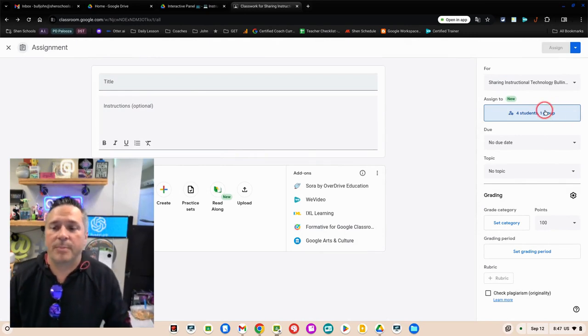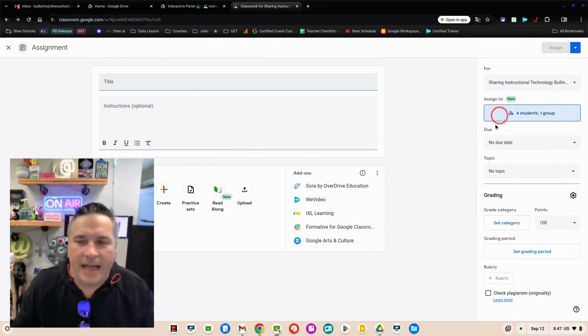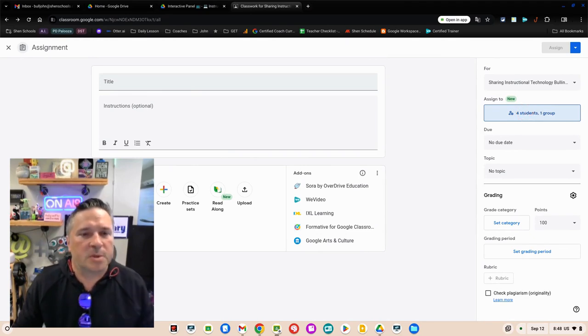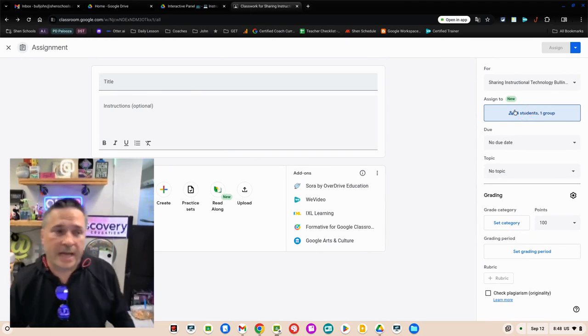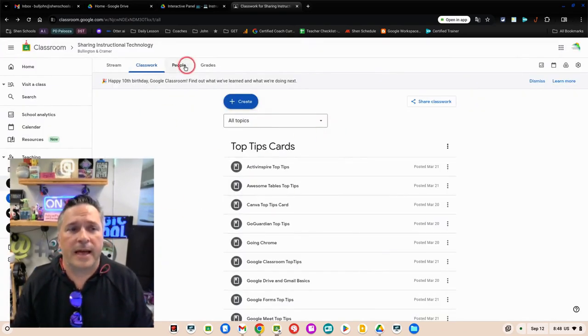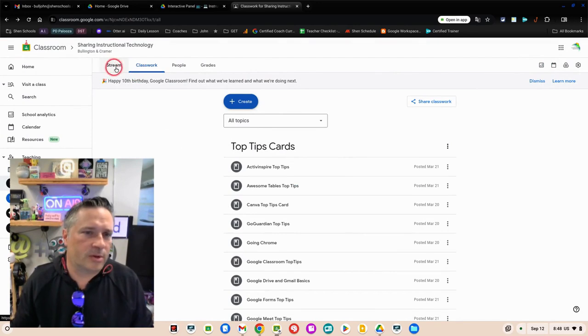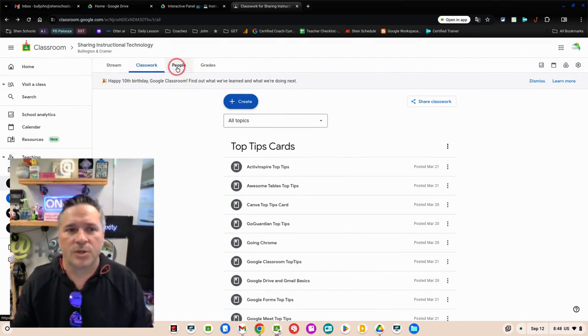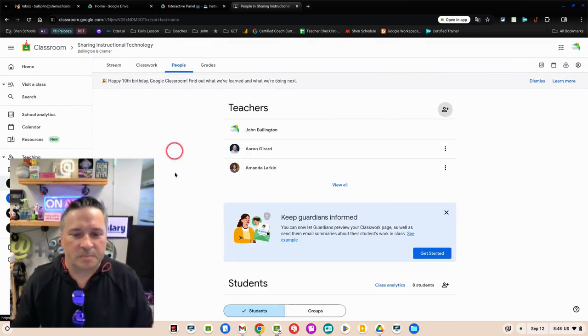So how do you set up those groups and how many can you have? You can have as many as you want. I would make sure you choose names that are descriptive enough so you know which group of students you're assigning something to. But to create them, it's super simple. When you're on the class, and it doesn't matter whether you're in the stream or the classwork or the people page. Actually, it does. You got to go to the people page.